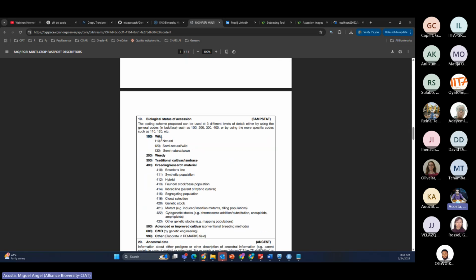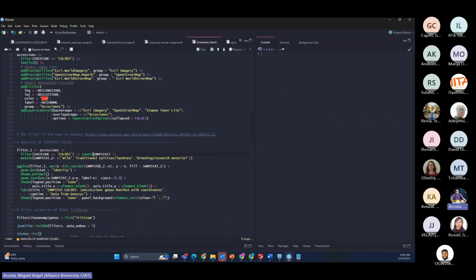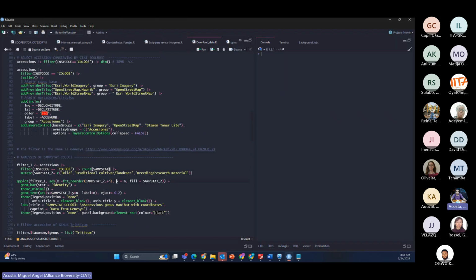If I have 100, it is equal to wild. If I have 300, it is equal to landrace, and the same for the other cases. So we can go to RStudio. If I count the accession sum stat of CIAT, we can have these numbers: 100, 300, and 400. And n is the number of accessions. So we can change 100 to wild, 300 to landraces, and 400 to breeding material.